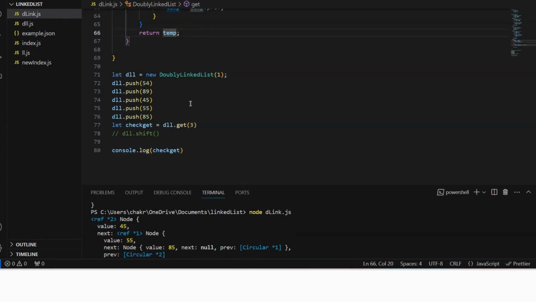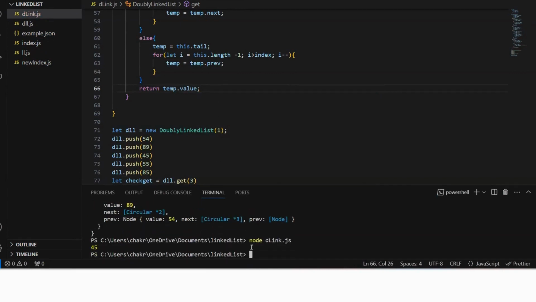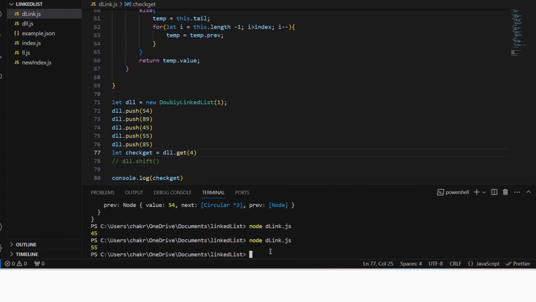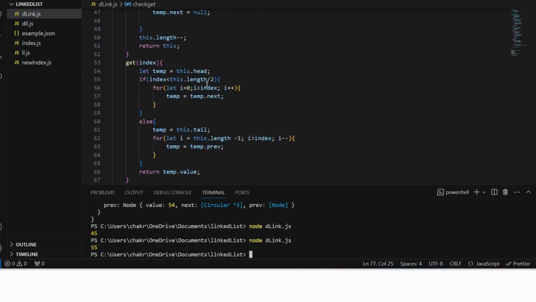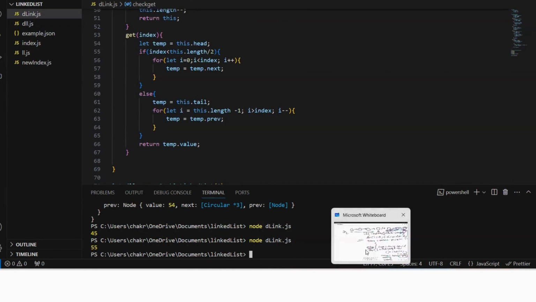Now if I do temp dot value, okay, let's see what it will return. 45. Okay, so if you check from the top, 0, 1, 2, 3, in the third position we have 45. Let me put here 4. It will return us 55 then, right? Let's see, 55. So this way get method work. Okay, I hope you understand the logic. Okay, let's revise this one more time for your better understanding.